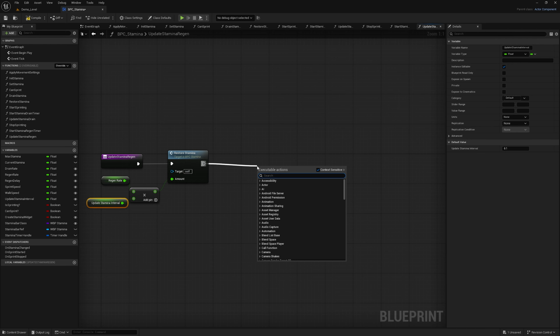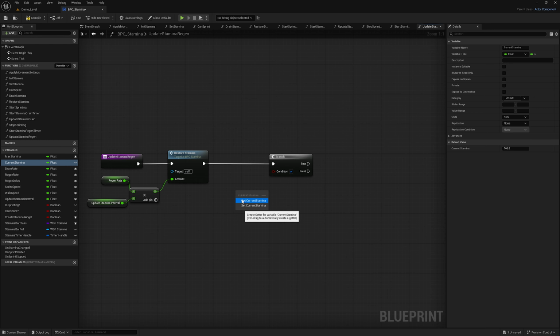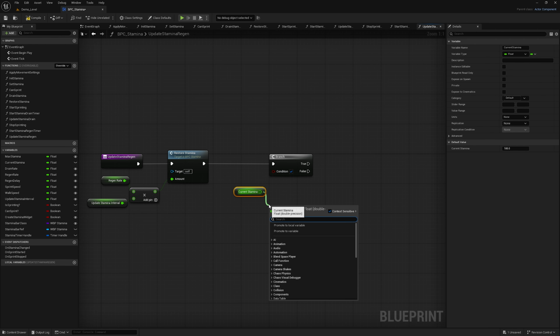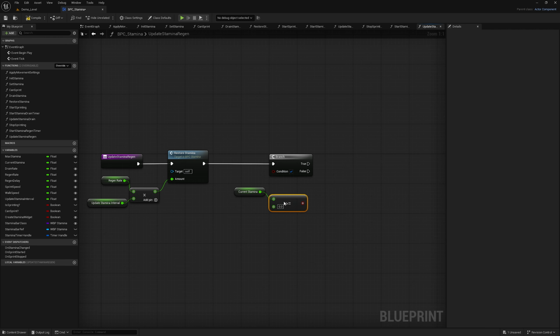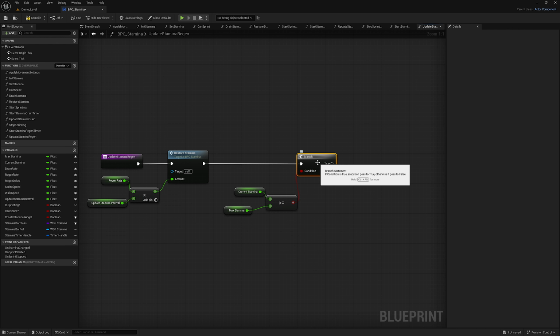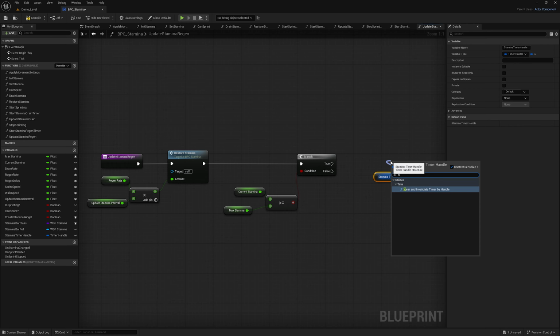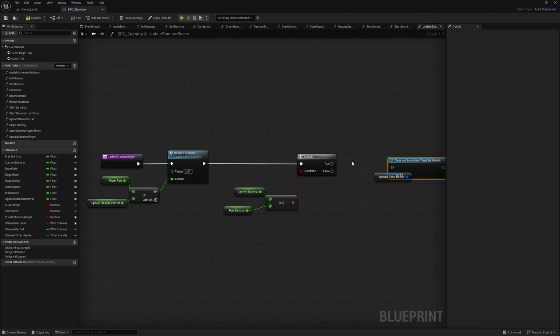After that, add a branch node. Drag in and get Current Stamina. Then create a greater equal node. Connect max stamina into the B pin. This checks if stamina is fully restored. Next, drag in and get stamina timer handle, then create a clear and invalidate timer by handle node. This stops the regen timer once stamina is full.